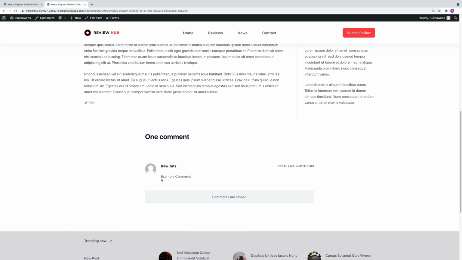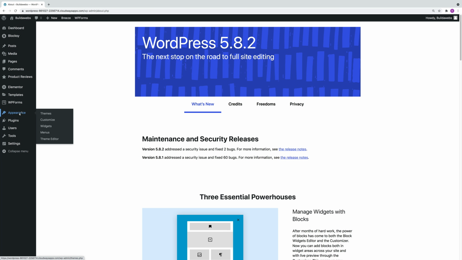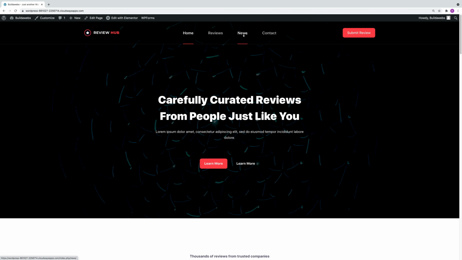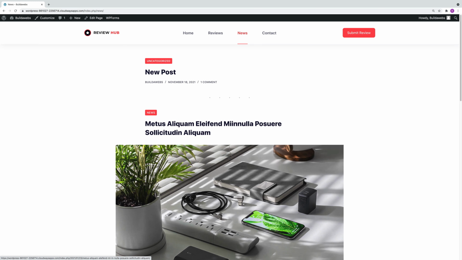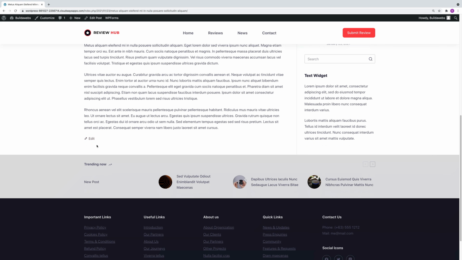Like I mentioned before, if you want to hide this comment here, you can do that by going into the WordPress dashboard, just by clicking the W there, go to comments, and then you can unapprove the comment. So then when we go back into the website and we go to news and then we click on the post, when we scroll down at the bottom you'll see how there's no comment section and there's no comment at all.